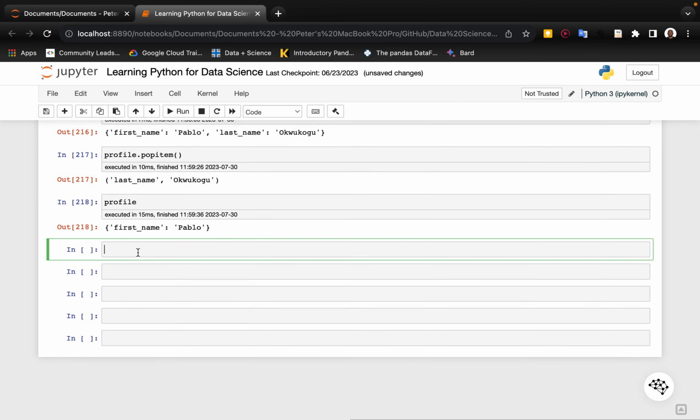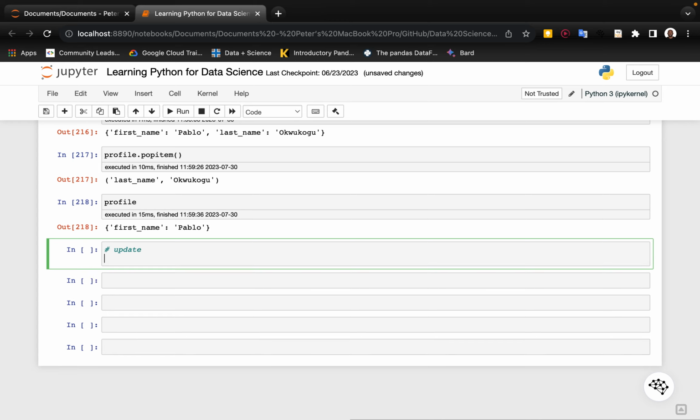Another functionality we could look at is update. Update updates the dictionary with a key value pair, and you can also overwrite existing keys this way. Now I have a chance to put back what I have popped out.